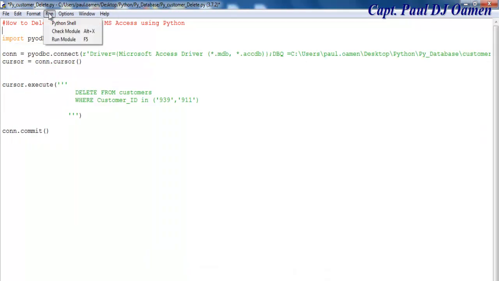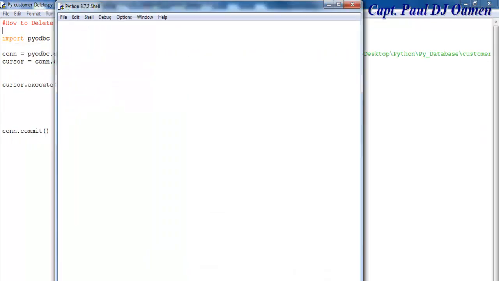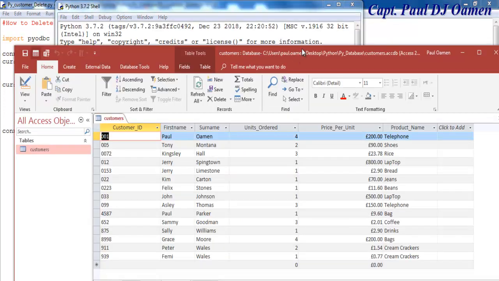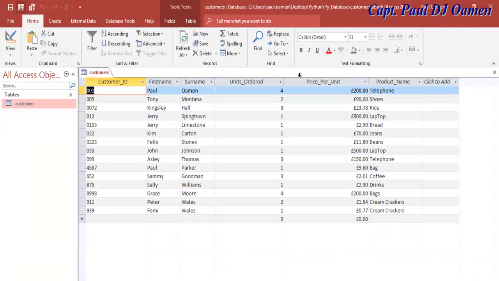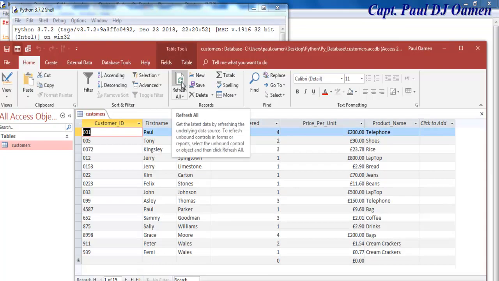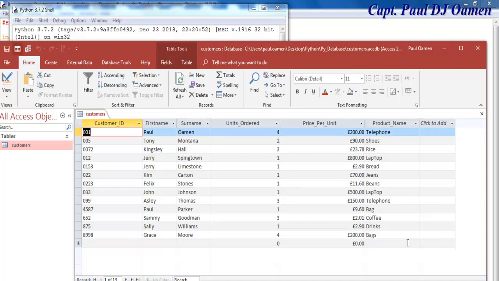I'm now going to run it. Save and run. There. Now let's open the database itself. That is it. Once we click on refresh, there we go. You see, those two records are gone.